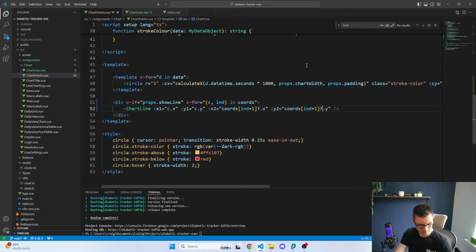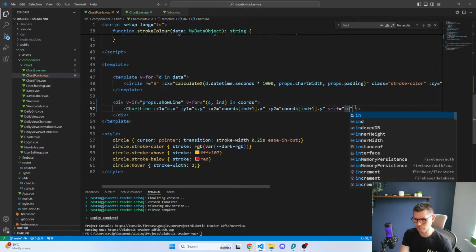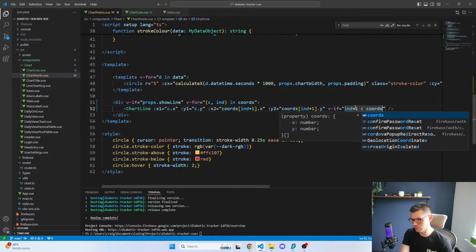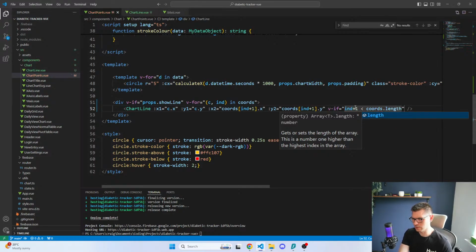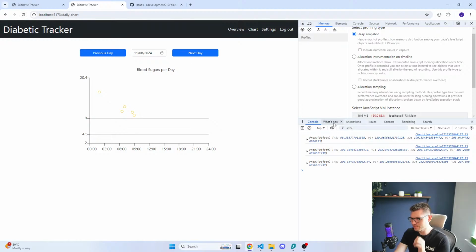Nope. Undo. The if int plus 1 is less than length. Nope. I mean, write values, but why is it not drawing the line?